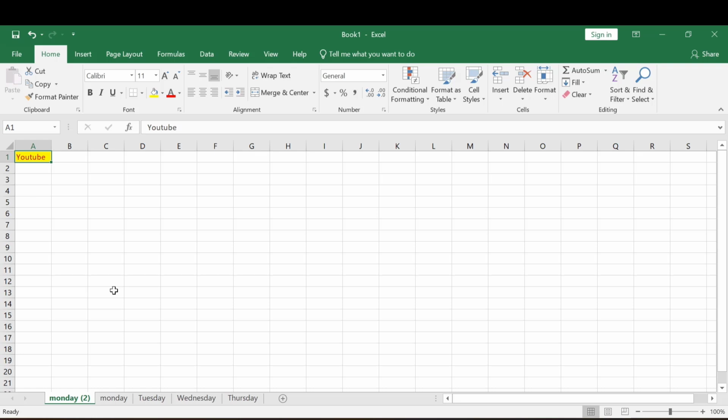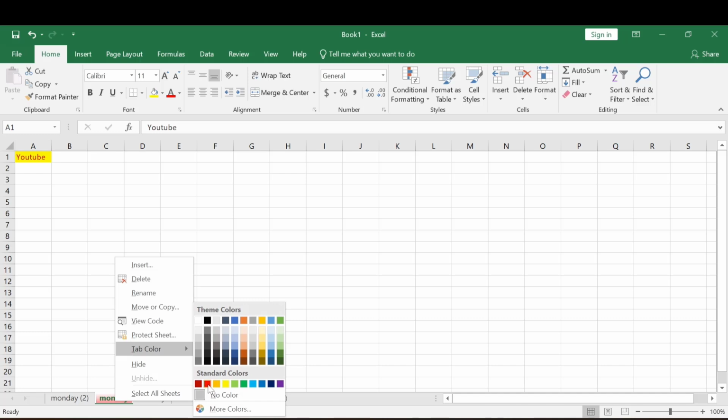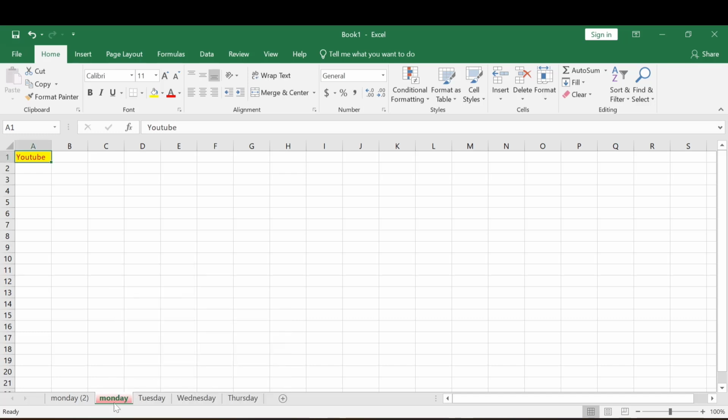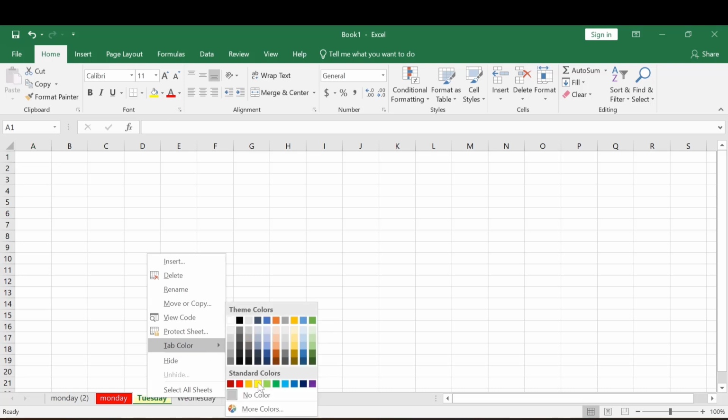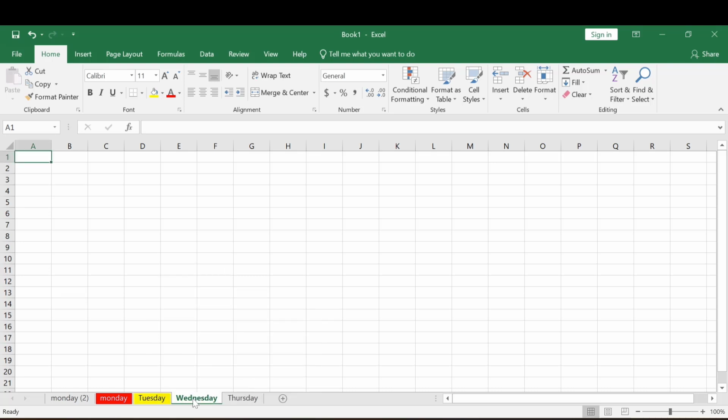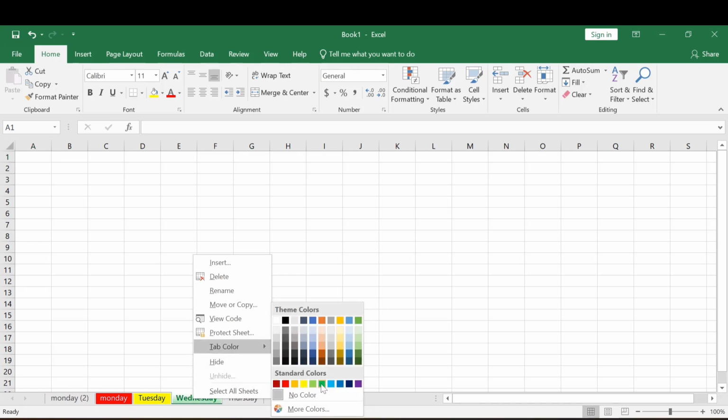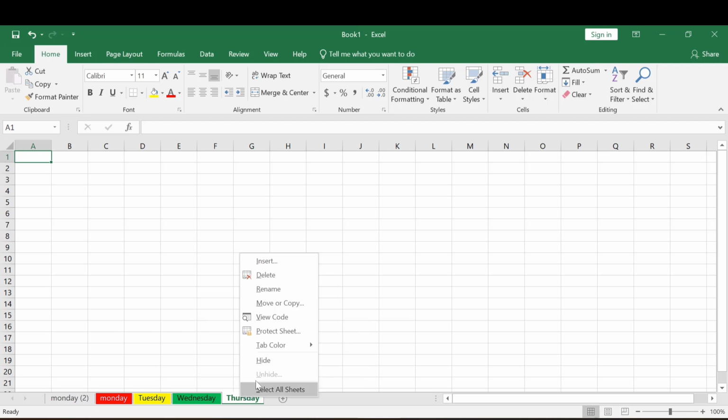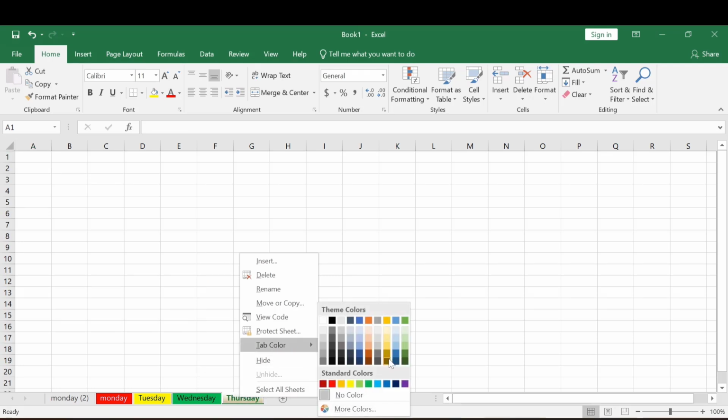All right, so let's see some other thing we can actually do in Excel. Let's see how we can actually change the tab color. What do I mean by the tab color? This right here. So let's say we want to change the color for this. You right click. This is tab color. Then let's say we're changing it to red. This is it, red. So come here, you right click, tab color. Let's change this to yellow. Come here, right click. You change this to some other color. So you can change for all of them.